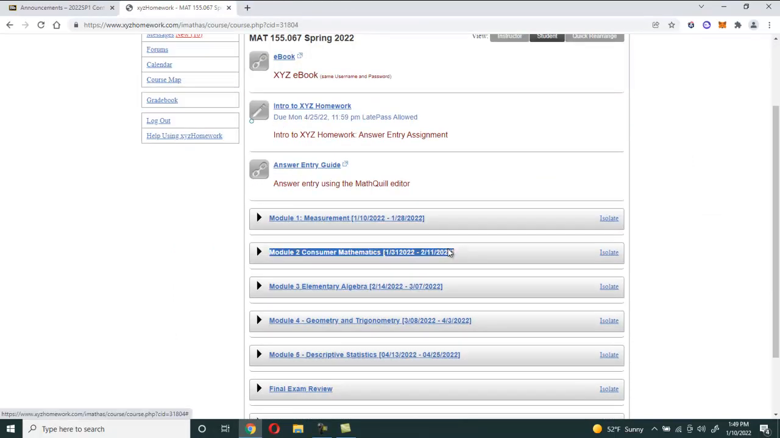Now, in order to access the homework problems, notice that for Module 1, it has a date range of January the 10th through January the 28th. So I'm going to click on this drop down.